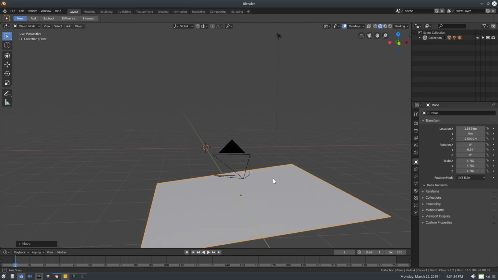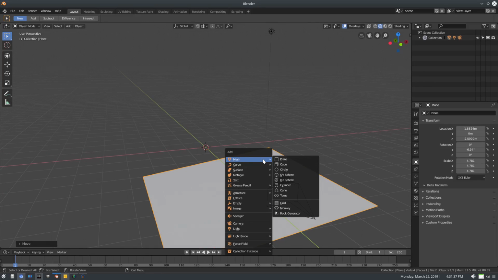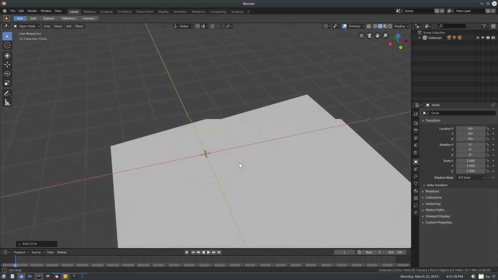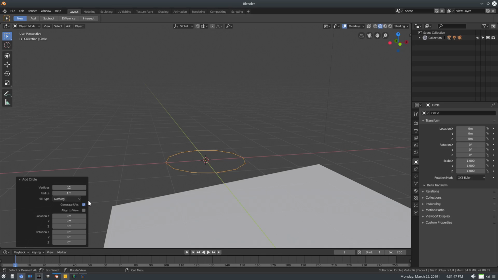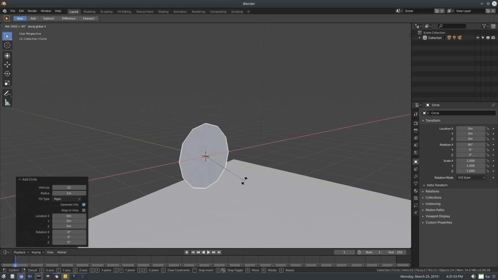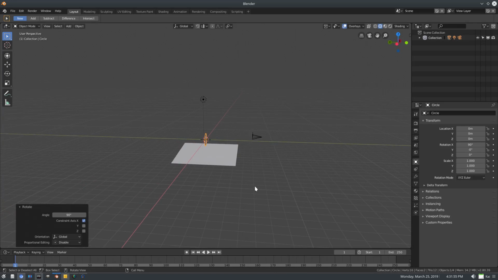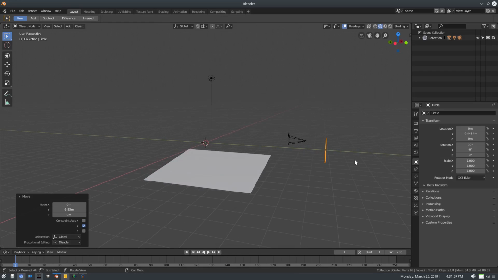I'm going to go ahead and move out of our camera's view, hit Shift A, and add in a circle. We're going to mess around with some of the settings. So before you hit anything, we hit Add Circle down here, and we're going to change the vertices count to 12. And we're going to change the fill type to N-gon. There we go. Now we can hit R X 90 on our numpad to rotate it 90 degrees on the X axis. Hit G Y to move it back behind the camera.